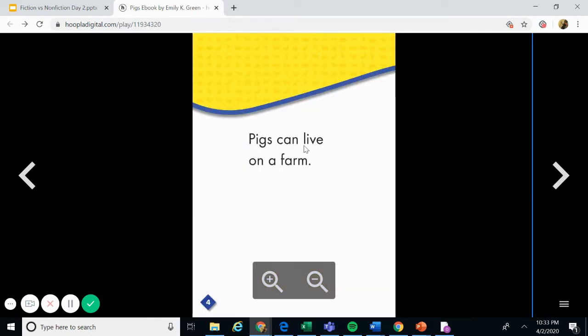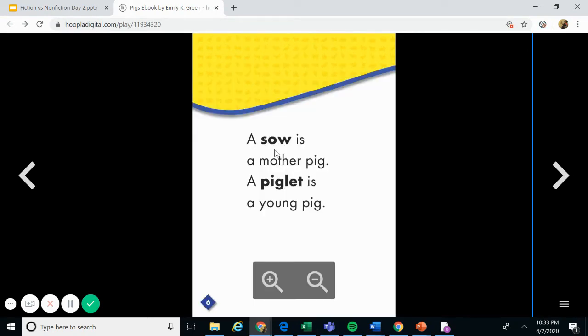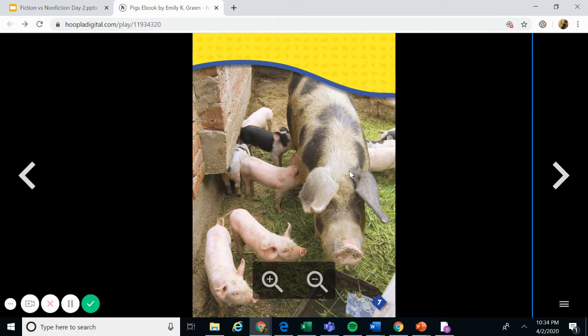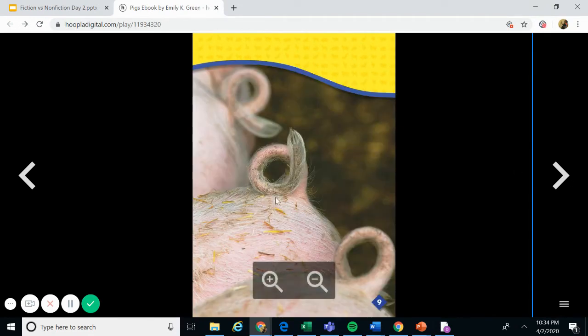It reads, pigs can live on a farm. And here we see that the nonfiction book is using pictures of a real pig, a pig that lives on a farm. A sow is a mother pig. A piglet is a young pig. If you look right here, you see the mother pig, which is called a sow, and the piglet, which is the baby pig. Pigs have a short, curly tail. Here's a picture.